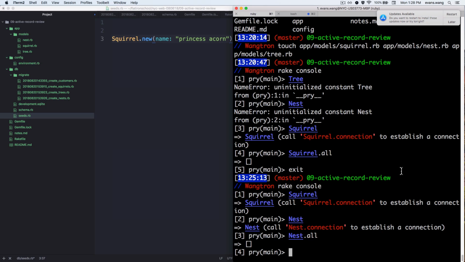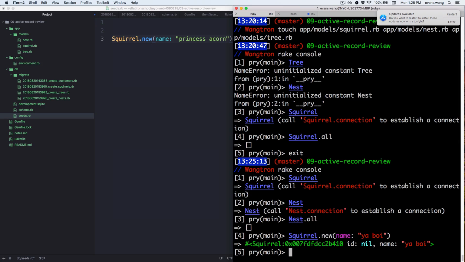Absolutely. So in theory, I can do squirrel.new. I can give it a name, and it'd be your boy. So what does ID nil indicate to me? It's not in the database. Why is it not in the database if the ID is nil? Because every line in the database has an ID.